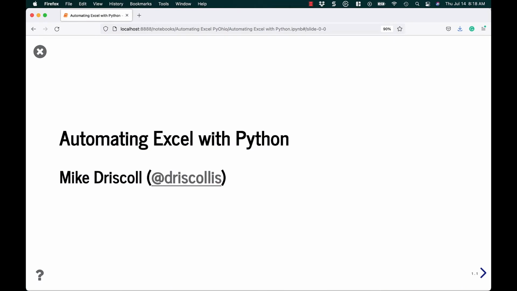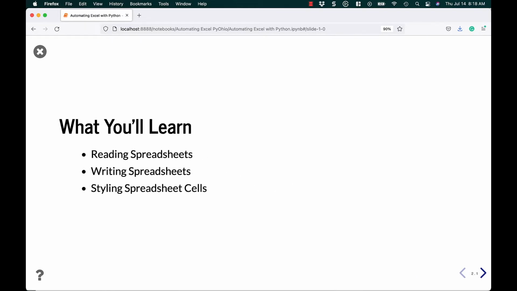Hello, my name is Mike Driscoll, and today I'm going to talk to you about automating Excel with Python. I'm going to teach you how to read a spreadsheet, write a spreadsheet, and style spreadsheet cells. You can do much more than this with the package I'm going to talk to you about, but we just don't have the time to cover everything.